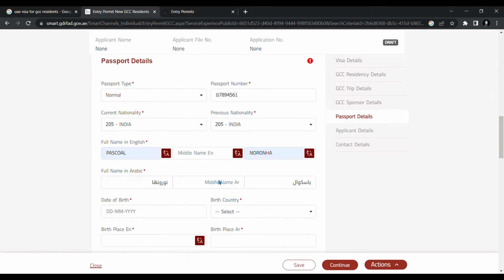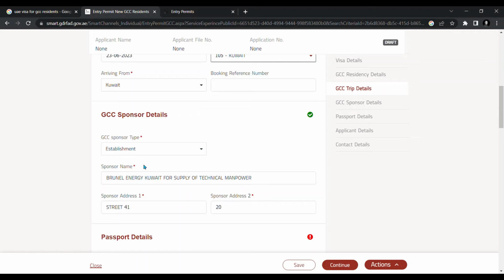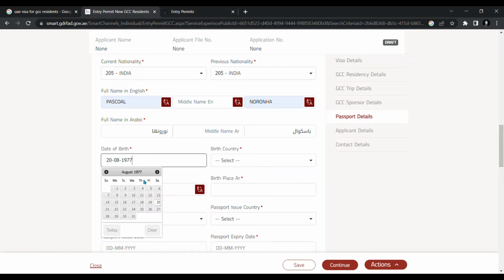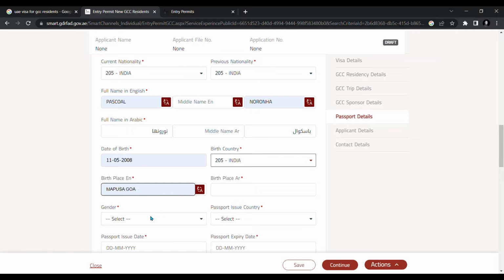Okay, so date of birth, here will come your date of birth. Choose your date of birth, you can just type. Birth country, where you were born. Suppose you were born in India, India. If you're born in Kuwait, Kuwait. If you're born wherever, choose the same. Since I was born in India, I will put India. Birthplace, same, wherever you were born. Suppose I was born in Goa, I'll say Goa.